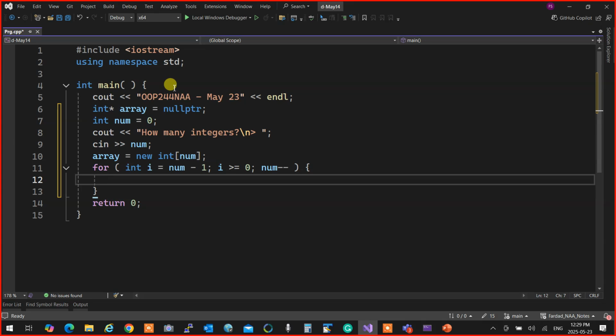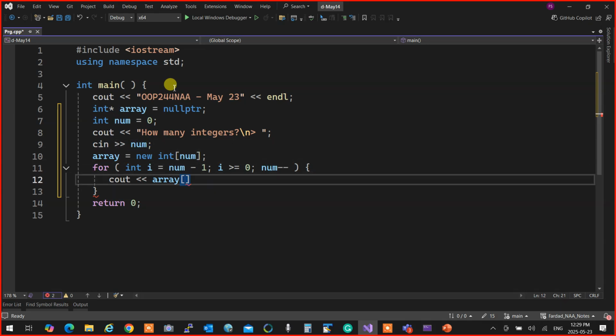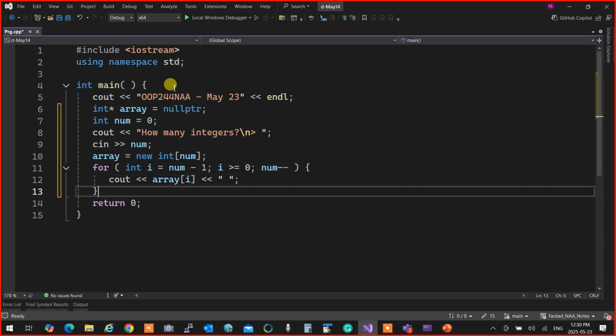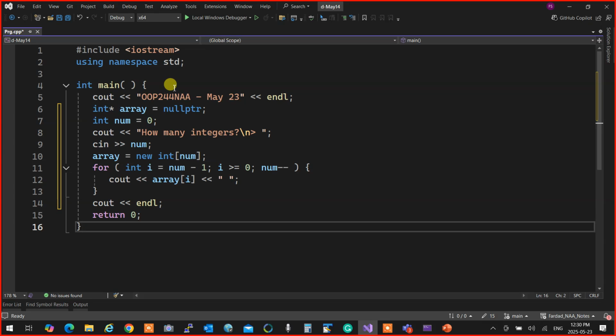In here, I'm going to say cout array i, and put a space between the two, and I'm going to go cout endl, go to a new line. If I run the program now, I'm going to have a memory leak.